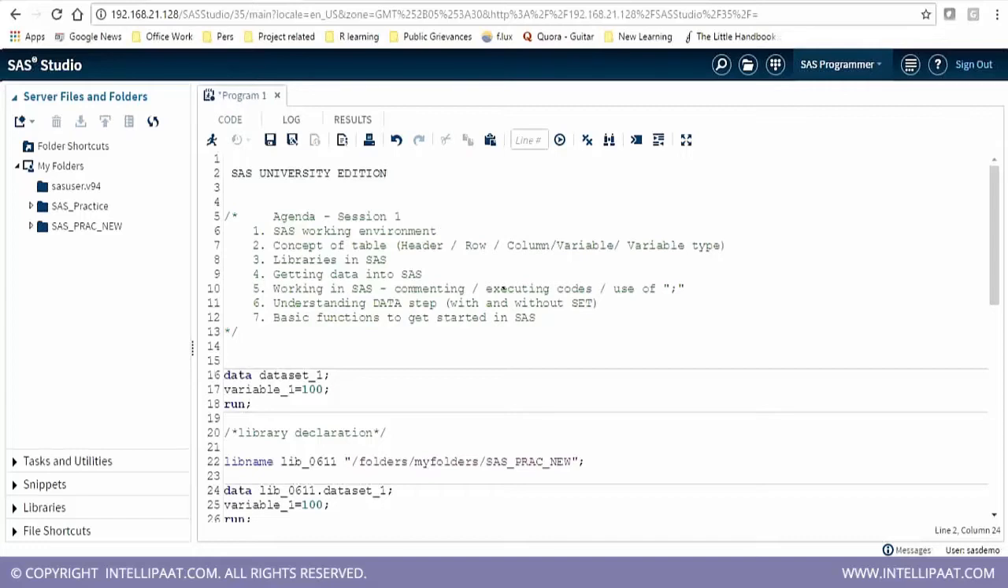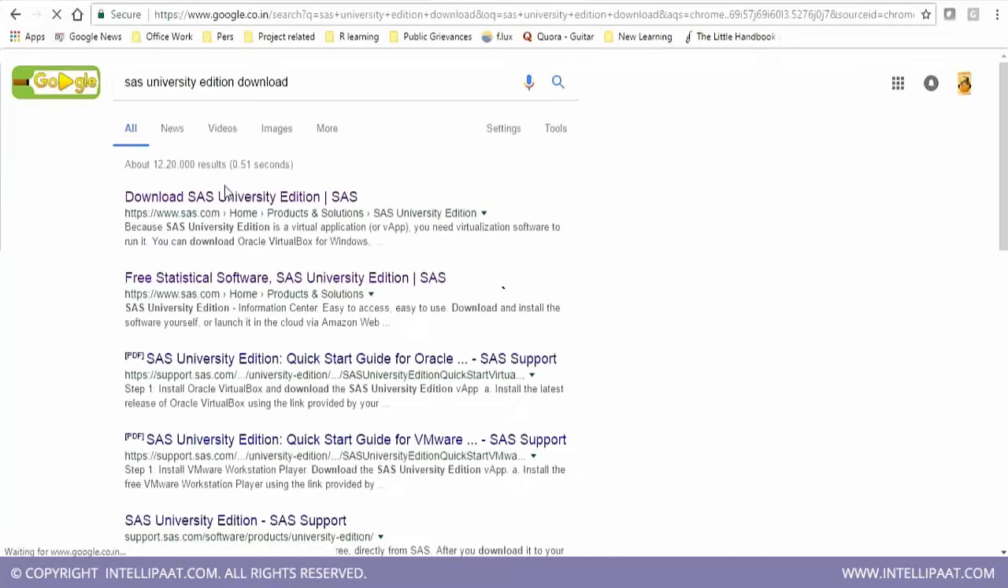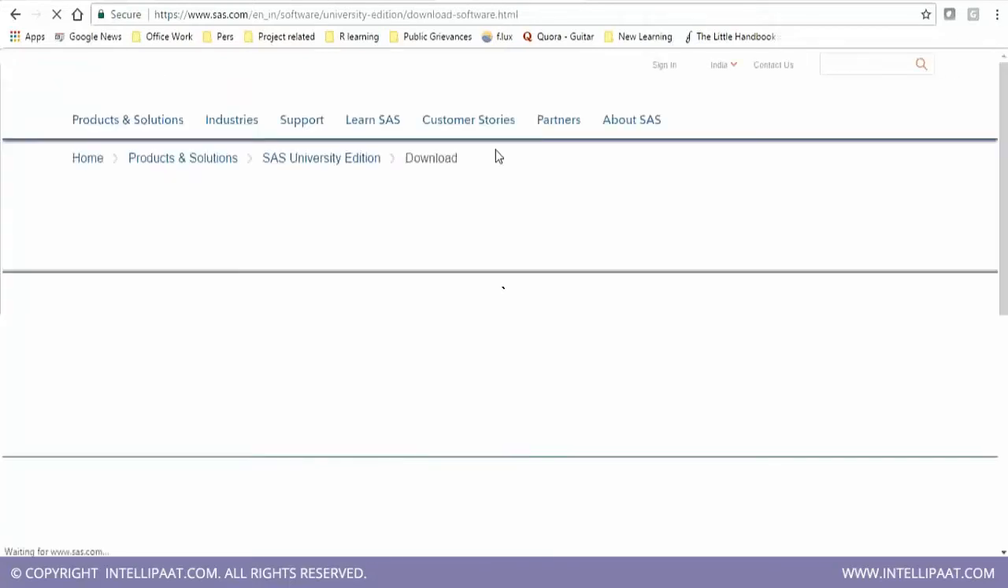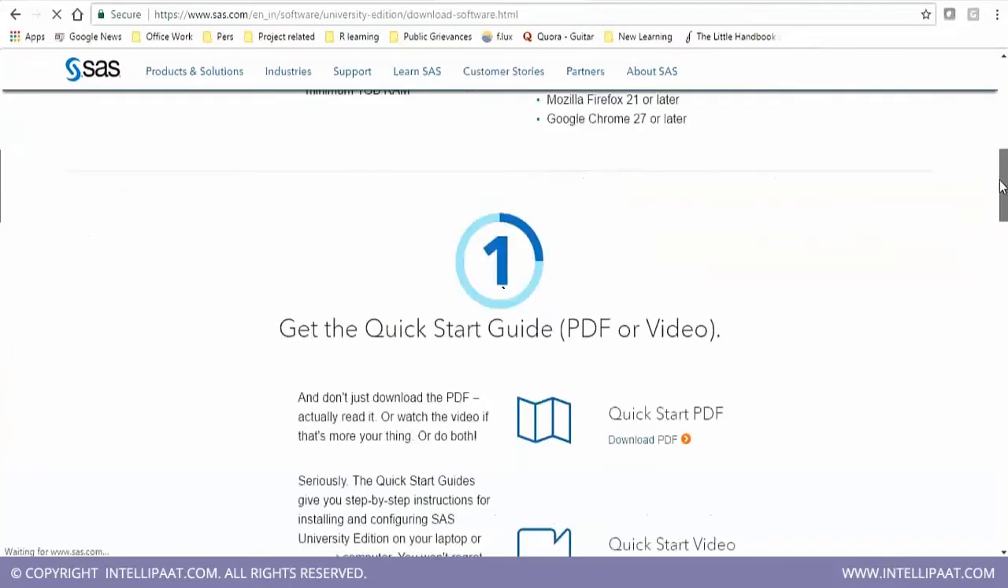All you need to do is go into Google and search for SAS University Edition download. It will take you to a link which starts with sas.com. Most likely it will appear as the very first link, and it will take you to the brief steps of how to get it installed on your machine. It will ask you to download a couple of set of files, and it can also provide you step-by-step procedures to execute those set of files and how to get it installed in your machine.